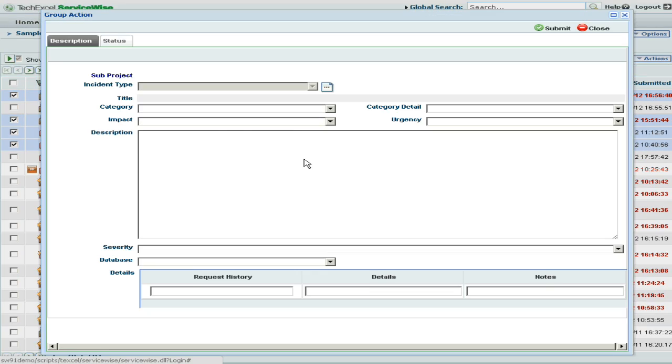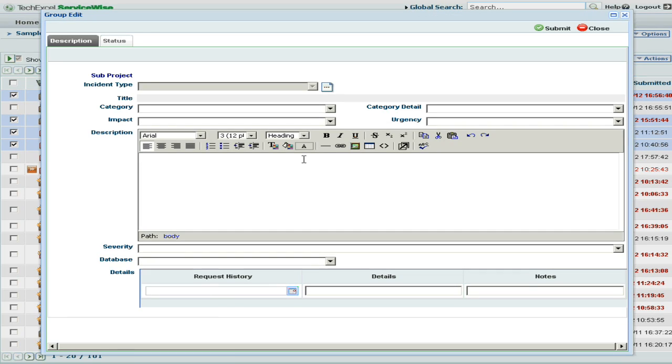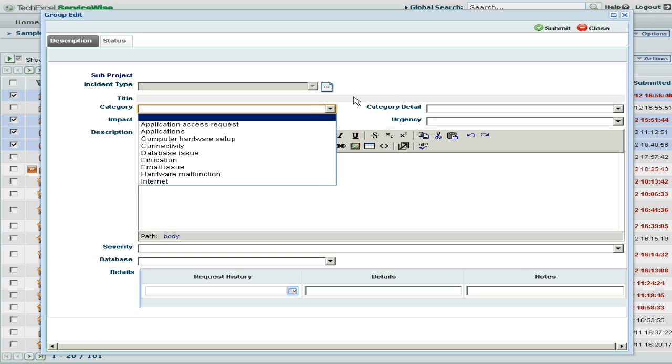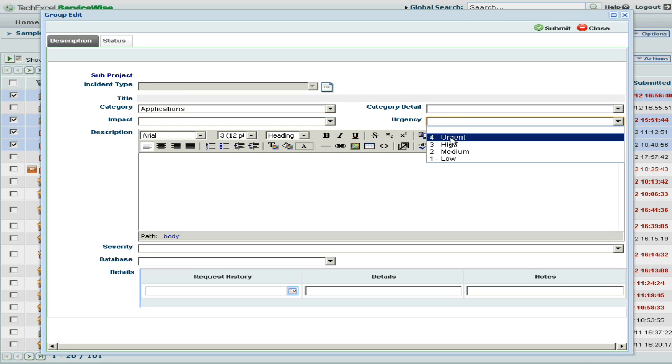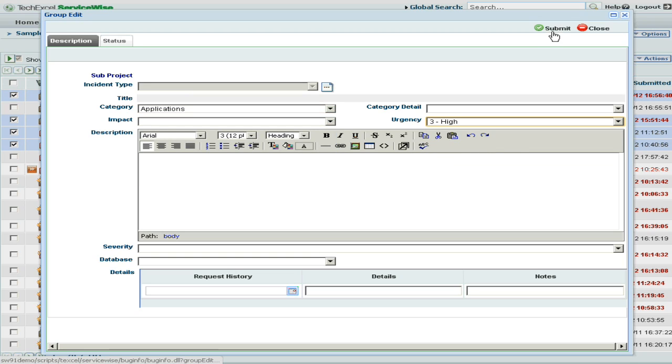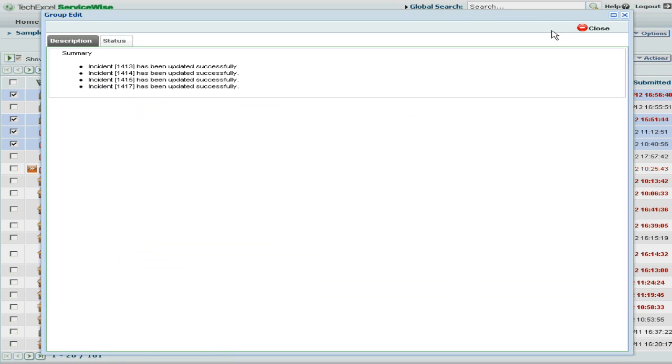So let me do a group edit. For example, I would like to change all these 4 selected incidents, the value of category to applications, and maybe urgency to high. Let me submit that. Then it will give you a list of the status of this group edit. So in this case, fortunately, all 4 incidents are updated successfully.